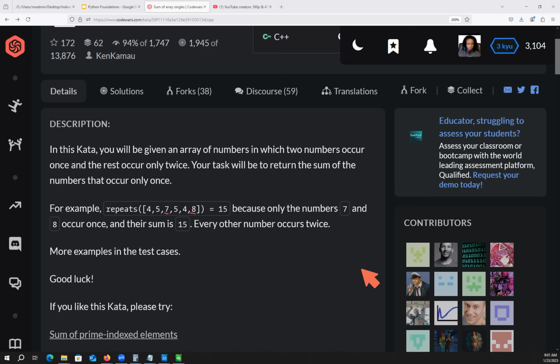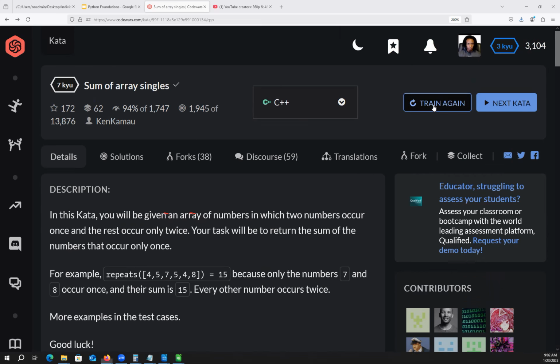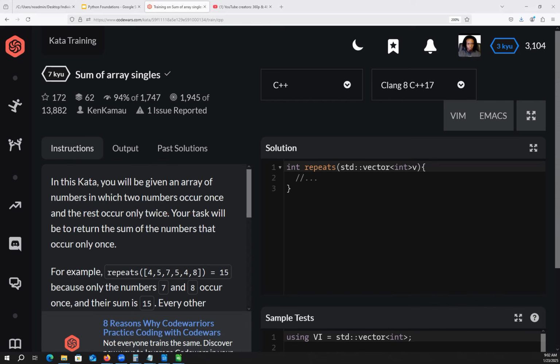And what you do is, the two numbers that occur only once, you are getting a sum of those two. 7 and 8, sum is 15, and there's your solution, your idea that you look for two numbers that are unique. Once you find them, you sum them, and there you go. So with that, I'm going to get in here. Nothing else to say. Short and sweet. Let's get it. Get into that training interface and get into C++.